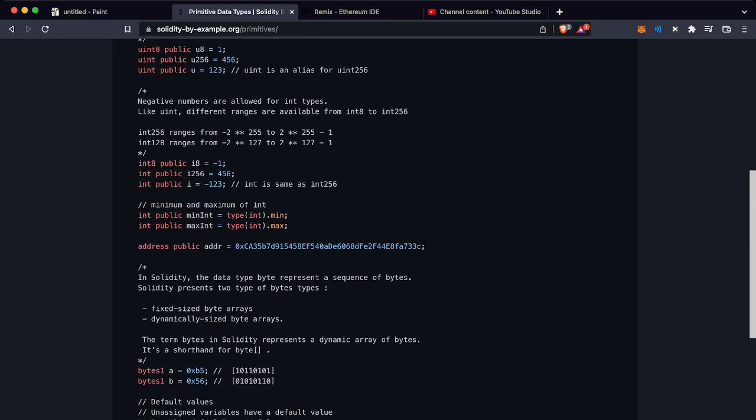And you can do something that's really cool. You can call the minimum and maximum of each by just doing type and then int or uint dot min or dot max, defining that as a public variable and then calling it in Remix. I would do that, but I think it just takes up too much time for such a quick video. You can always do it on your own.